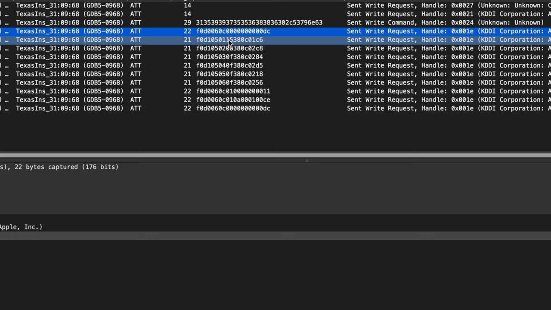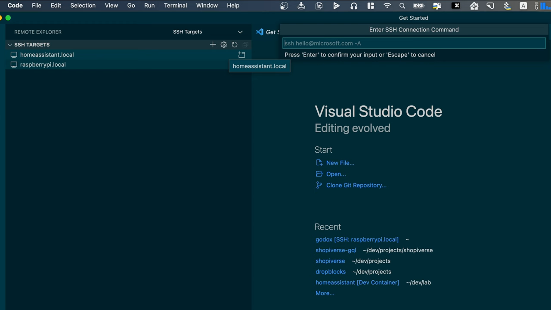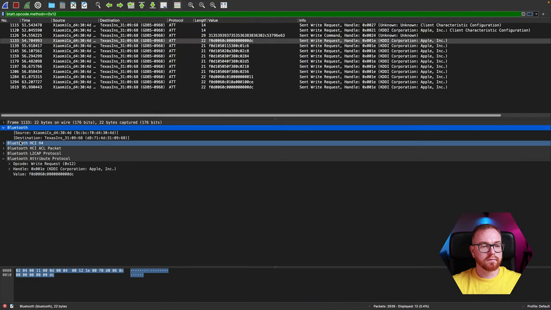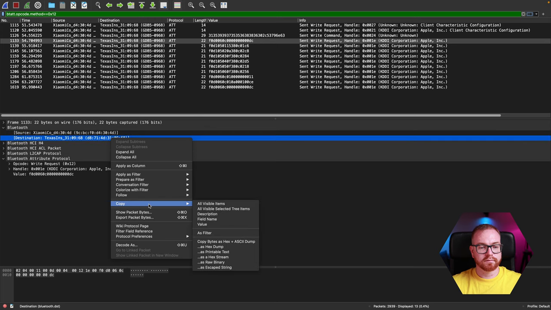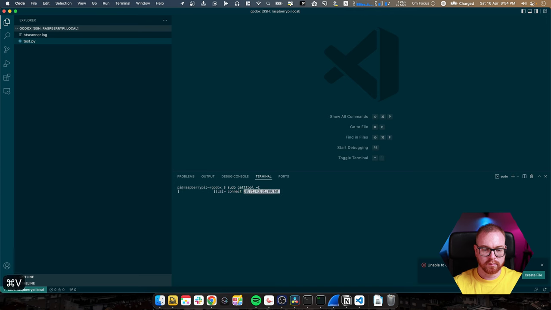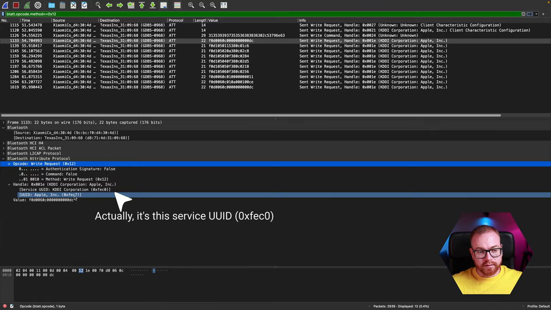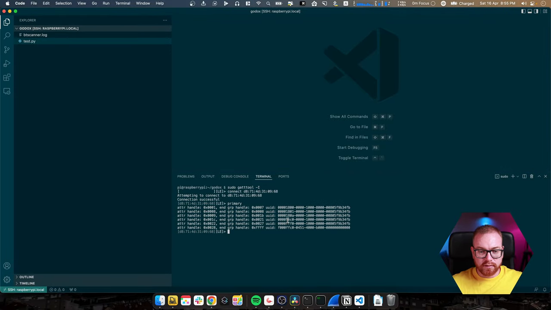So let's jump into VS Code and quickly write a script that can execute that. SSH to the Raspberry Pi. In order to connect to the lamp and find all the attributes we can write to, we use a tool called gatttool, and to run it in interactive mode, we pass -I. Now, we already found in Wireshark the ID of the device. And so, let's copy that. The UUID we need is 0xfec7. We can deduce that this is the UUID we need. And so, we know the device address and the UUID.